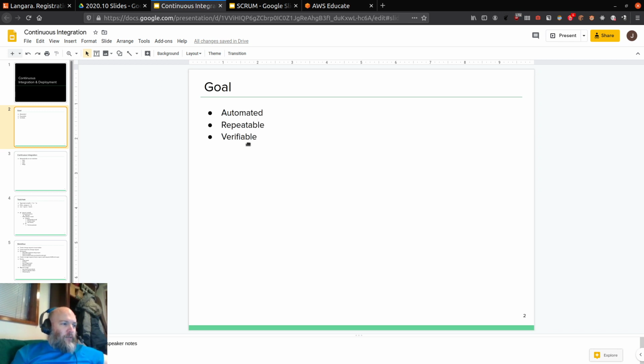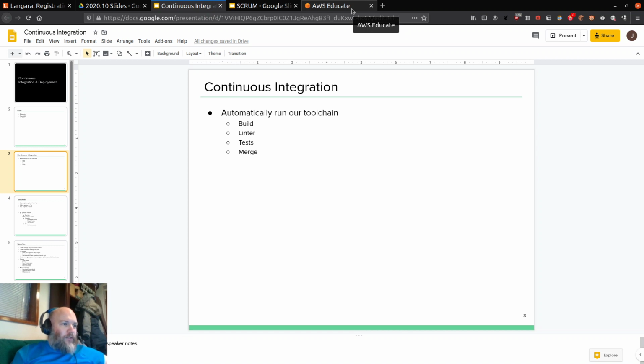So basically, whatever we push into our repository, it's going to run this tool chain and verify that it meets our minimum requirements. So for continuous integration, that means to automatically run our build, so our compiler to move from TypeScript to JavaScript, to run the linter, which is going to check for errors, and it's also going to reformat the code to be in the format that we want, to run all of the tests, and then finally to merge whatever branch we're working on as a feature branch or a hotfix branch or whatever into the master.